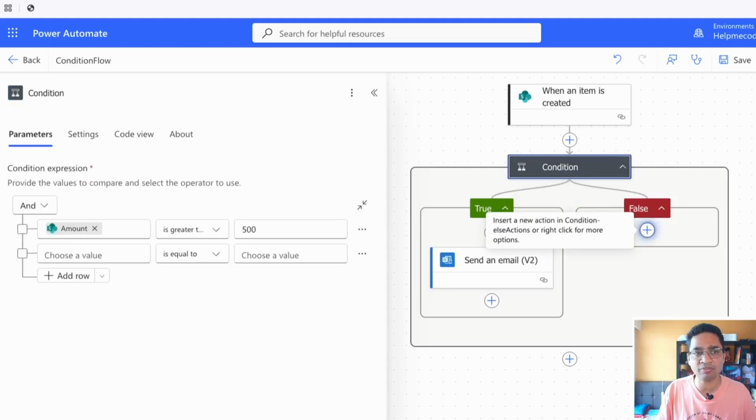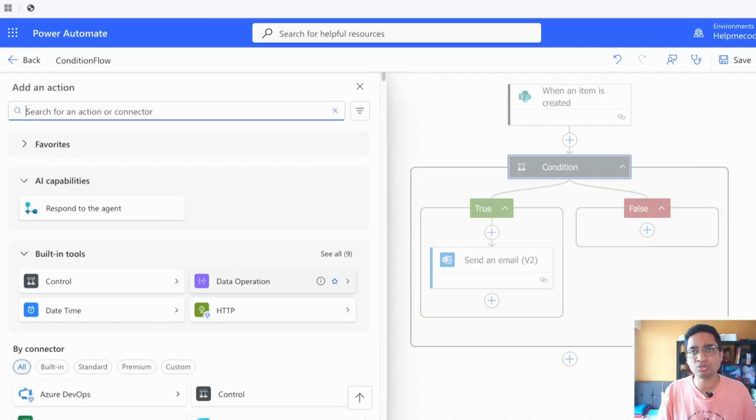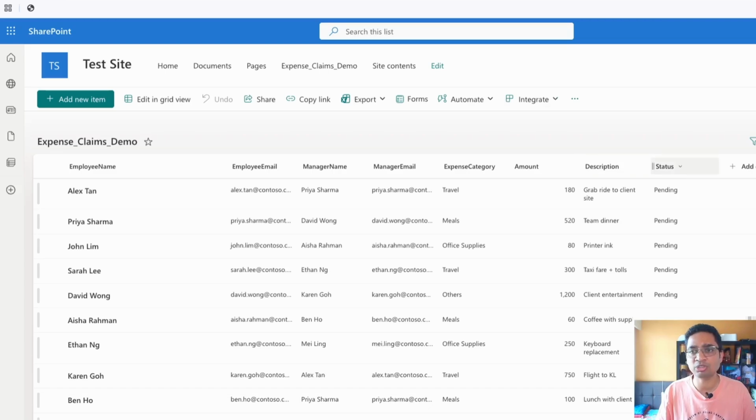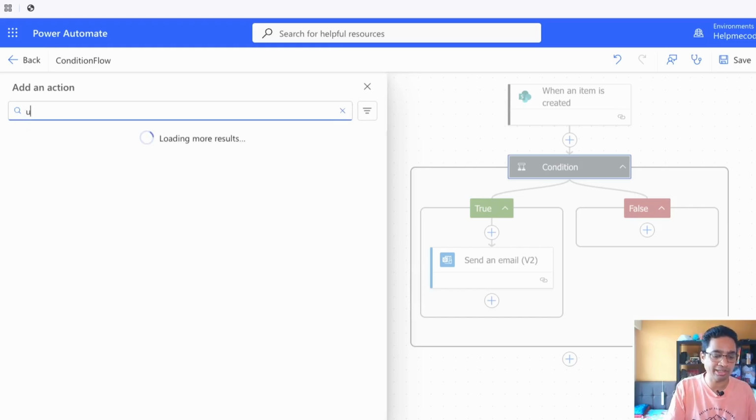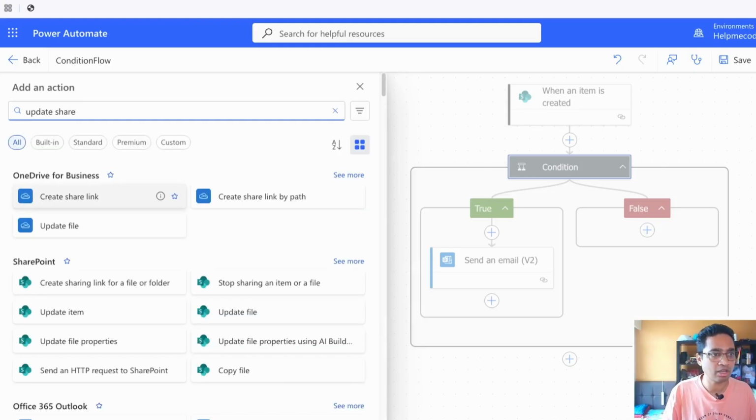So this is the email that will go if it is greater than 500. If it is less than 500, what will happen? I want to just mark that item in the list. This is a list from status, I want to say pending to approve. So I would go to this updating SharePoint list. There is again a connector called update SharePoint list. So I will just say update an item, which is the SharePoint item that we are discussing.